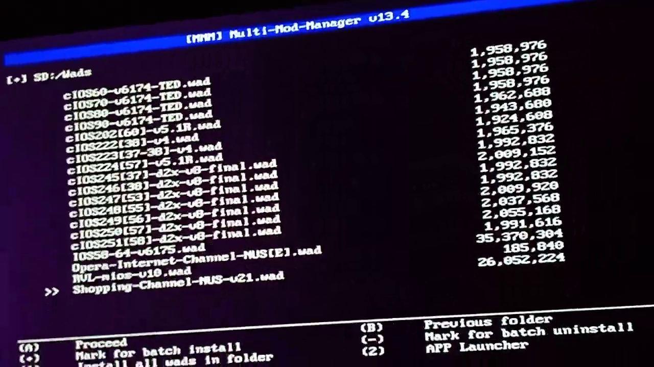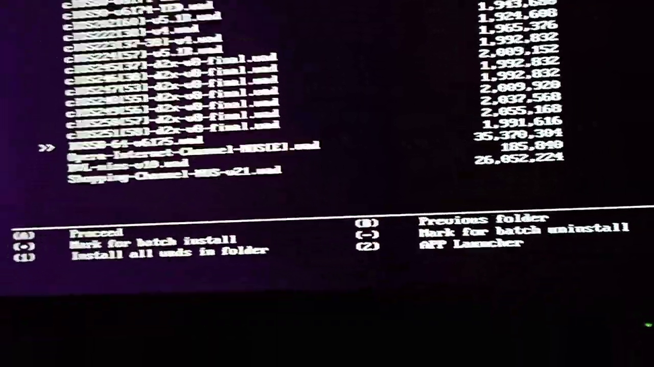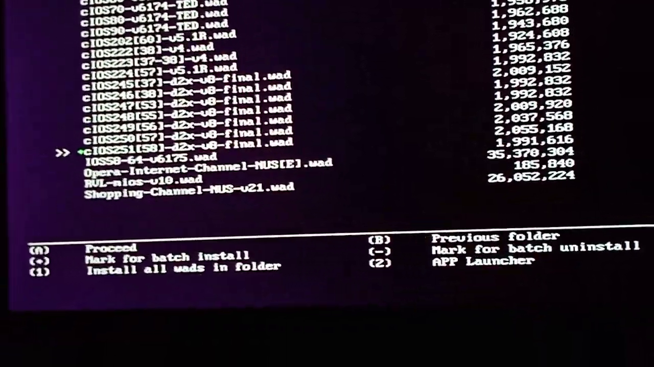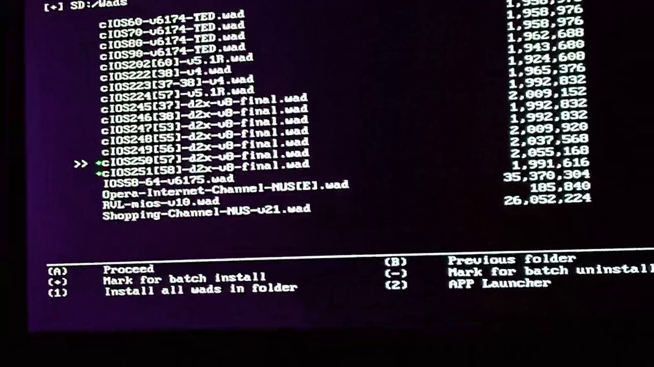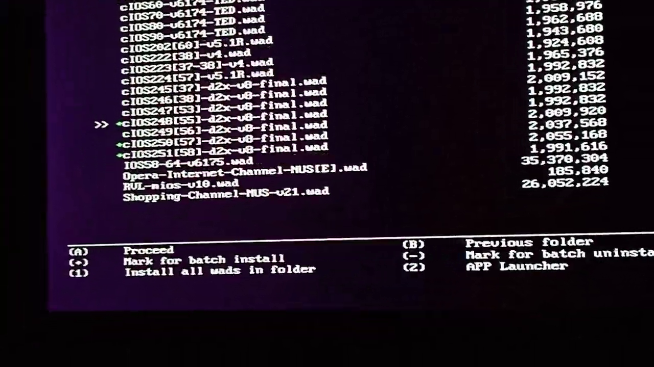Of course, I'll show you here. Batch install just means we'll press plus. It means we want that one. Okay, plus, we want that one. We want that one, etc., etc. Initially, we don't need it. I mean, we've already got.